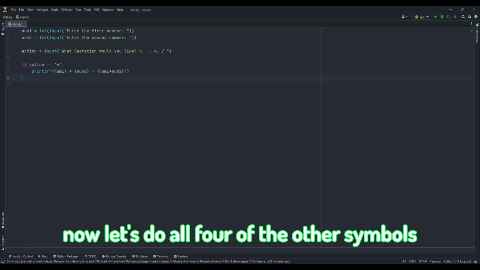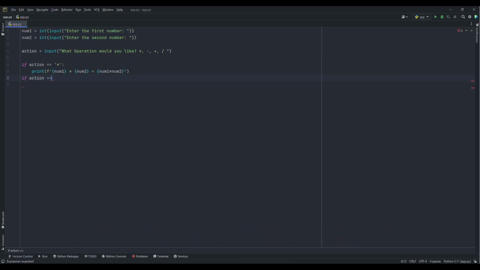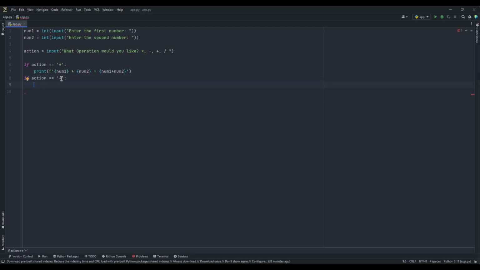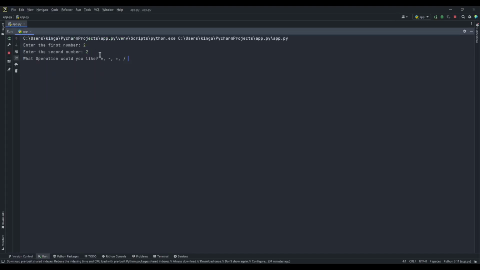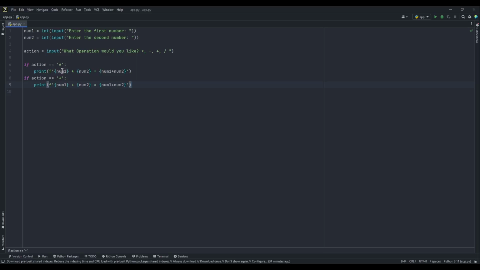Now let's do all 4 of the other symbols. So if action is equal to, let's say, addition, and we use two equals because it shows that it's exactly equal to this, nothing else. So if it's equal to addition, we need to print, use a formatted string, num1 plus num2 equals num1 plus num2. Let's test that. Let's do 2, 2, and let's do addition. Yeah, 2 plus 2 is 4, which is correct. So the formatted strings, all we have to do is put, whenever we want to use a variable, we use the curly brackets, and whenever we want to include actual text for a string, which is just normal text, we don't have to use any brackets, which is why they're really easy.